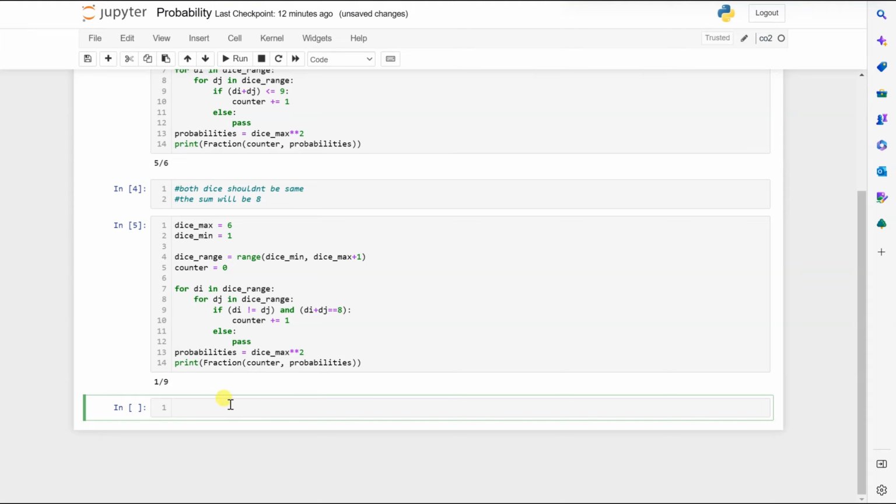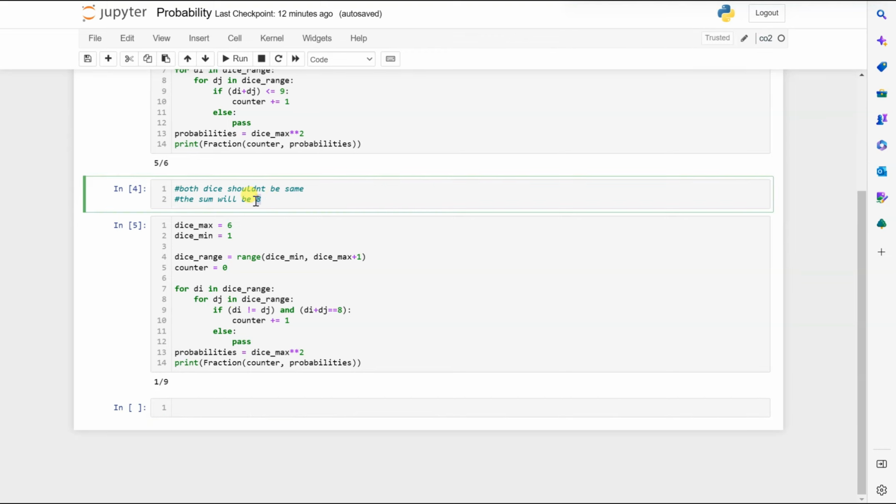The probability that we have got is the chance of getting 8 as the sum of both the dice, where both of the dice are not the same. So this is how you will be solving probabilities in Python. Now let's solve a more complicated problem, or you can say a compound event problem.